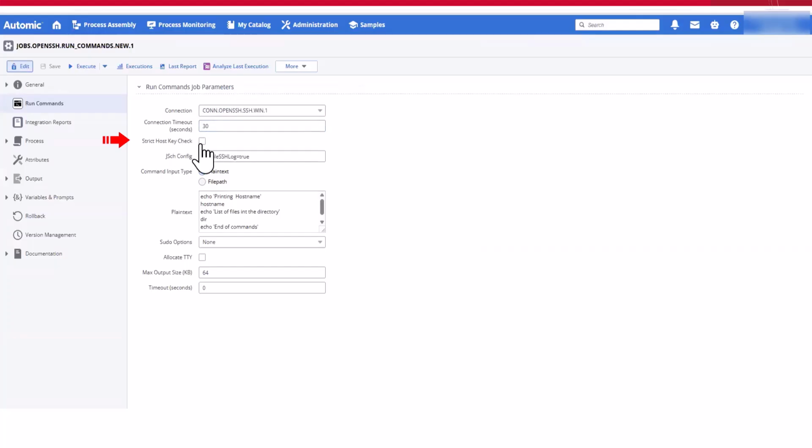It activates the host key check, which is a security measure where the SSH client rigorously verifies the identity of the remote server it is connecting to. This means it ensures you are connecting to the correct server and not an imposter. The next field is the JSCH config field. JSCH is a library used by the OpenSSH agent. This field allows you to configure the JSCH library, for example, to enable logging for debugging purposes. We use enable SSH log equals true, as you see here.